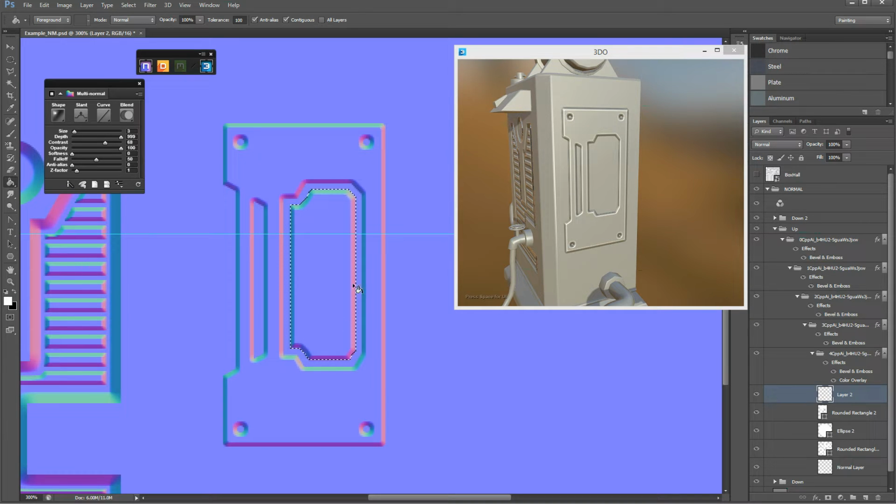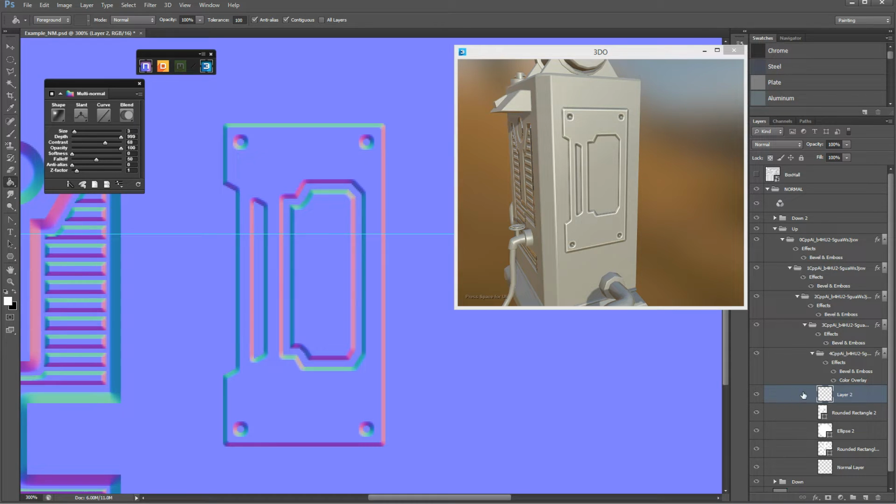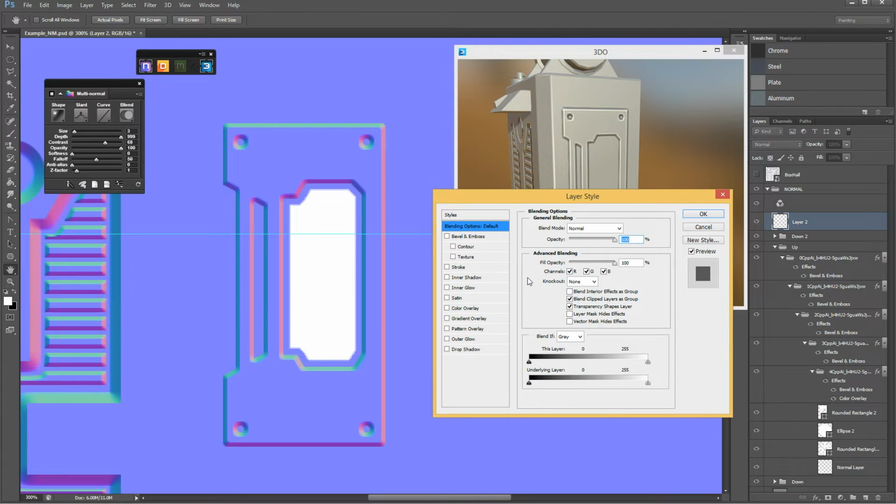Now at the moment, the whole object fills up, and that's not necessarily what we want. But what we will do is Alt left click on this eyeball here, and that'll show you everything there except for that layer. Better yet, let's do something different. Let's drag this layer to the top of our stack here, maybe up here, and now you're going to see it turns completely white. And that's important because we're going to want to see what the pattern looks like in real time. So if I double click on this layer here, over here, you get the layer style options.